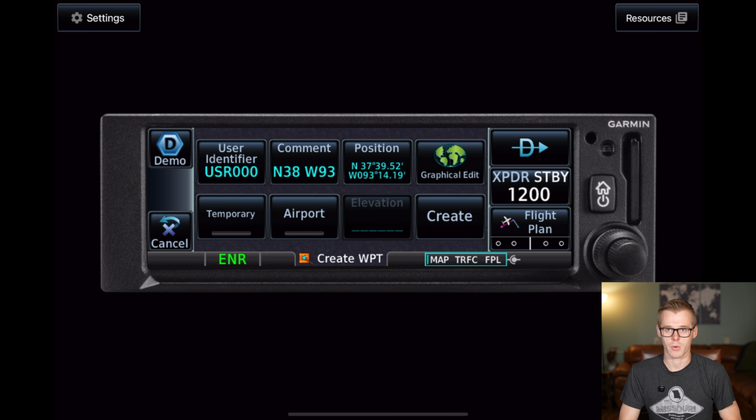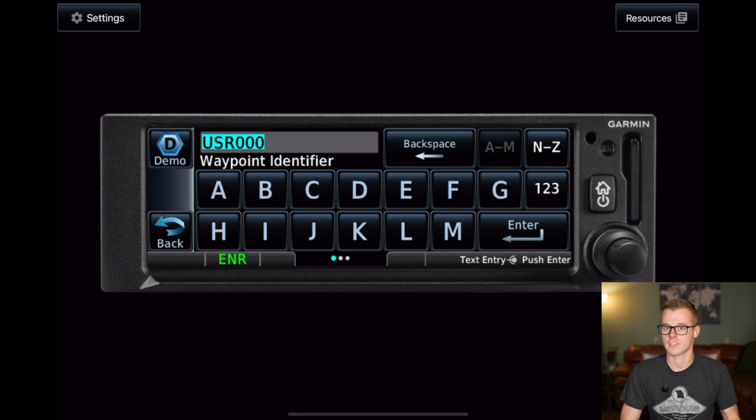and just hit create waypoint. The first thing that we'll want to type in is the user identifier. Now you're limited to 6 characters, but it can be letters or numbers, and this is going to be equivalent to the airport identifier that you type in when you want to navigate to an airport. So this is essentially just the code that you'll type in when you want to fly direct.